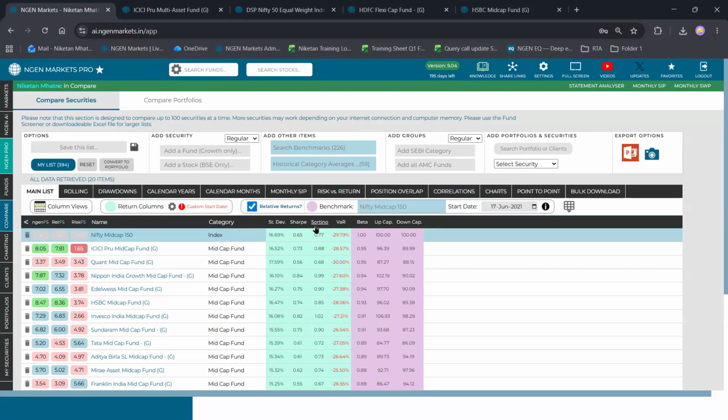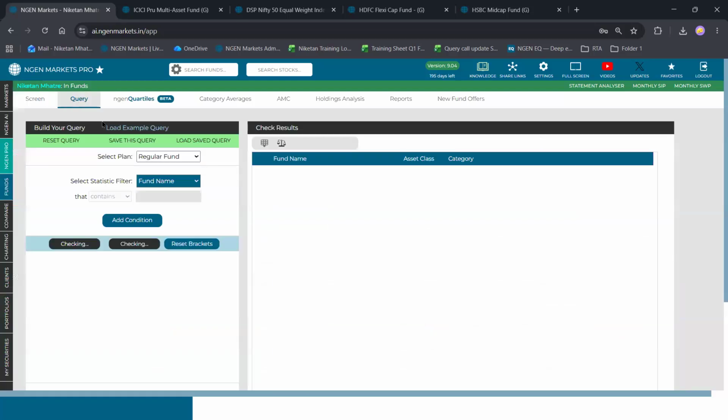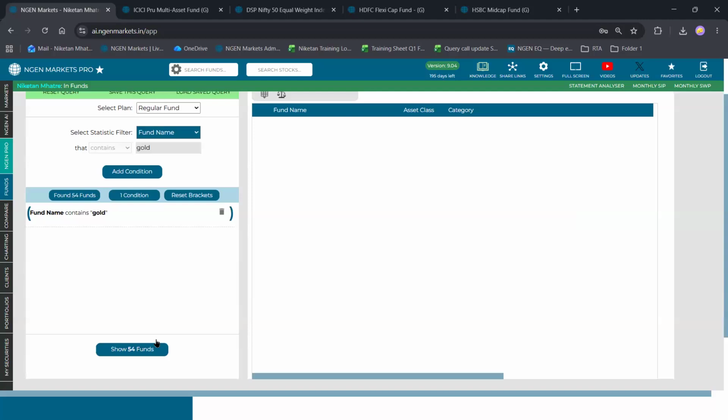So there's no separate category for gold, right? As far as I'm aware, for gold funds, I don't think so. Let me think. The easiest way I've seen is to go to the funds query section, and then create a query where the fund name contains gold. Then how do we compare that? In case I just want to compare an SBI gold with maybe different ones. So for example, here we found 54 funds. Let's see what it looks like.